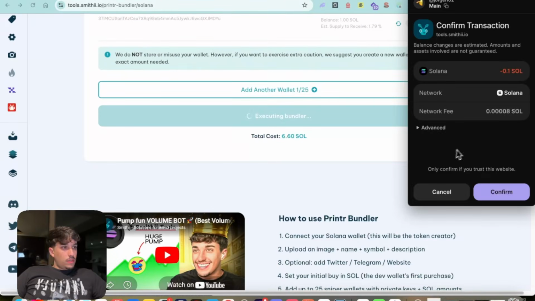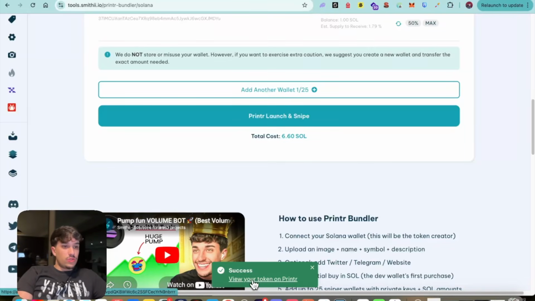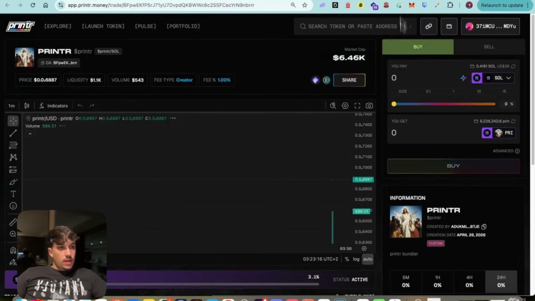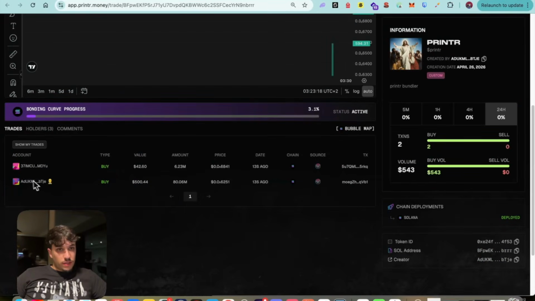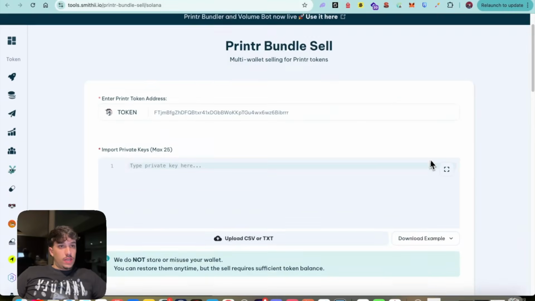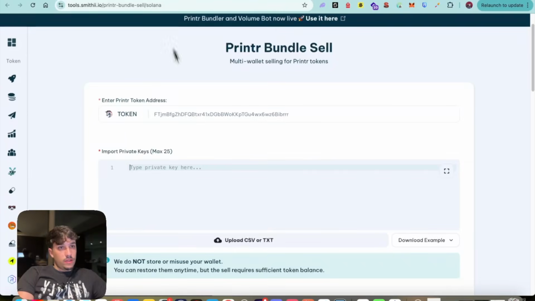Let's see, we confirm the transactions, and we got success, view your token on Printr. Here we go, we open it, and here we have the token with the launch plus the buy all in the same block.